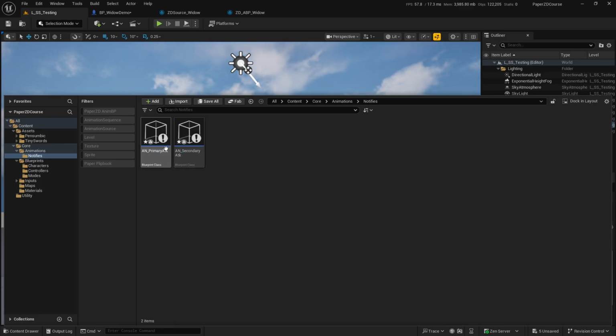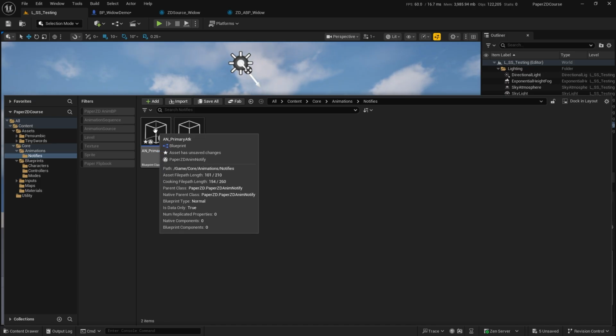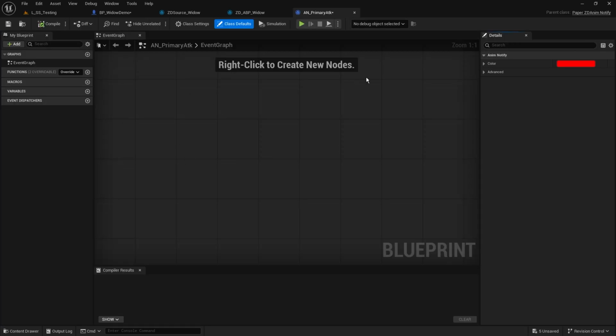Now, what do we need to do in here? So I'm going to open up the primary attack. Notice it's this big cube with this little exclamation mark, and we'll compare this to the state version in the future. But if I open up this, you'll see it's basically an event graph. There's nothing else going on in here. There's no events, there's no functions.